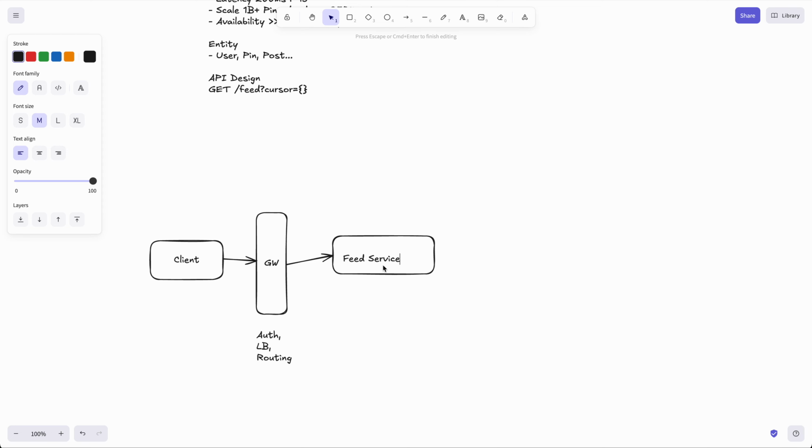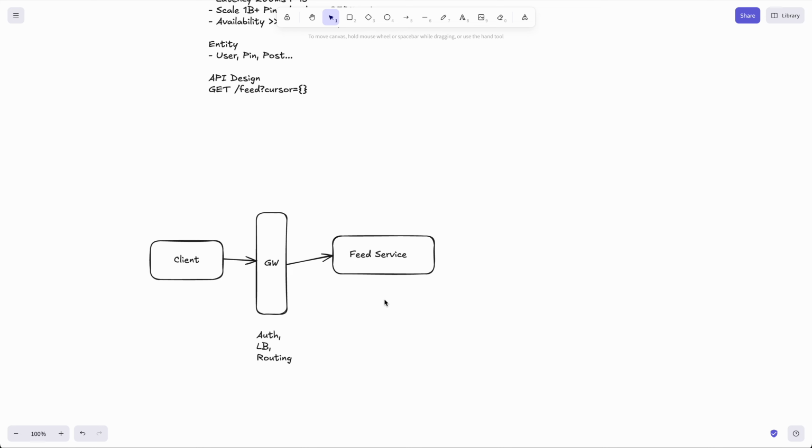All right, so this feed service is what we are going to be owning today. So imagine, if it's a company, then the expectation today is that you would be owning the feed service, and you are going to talk about what your team will own and who you will coordinate with. So that's how the interview is going to be.